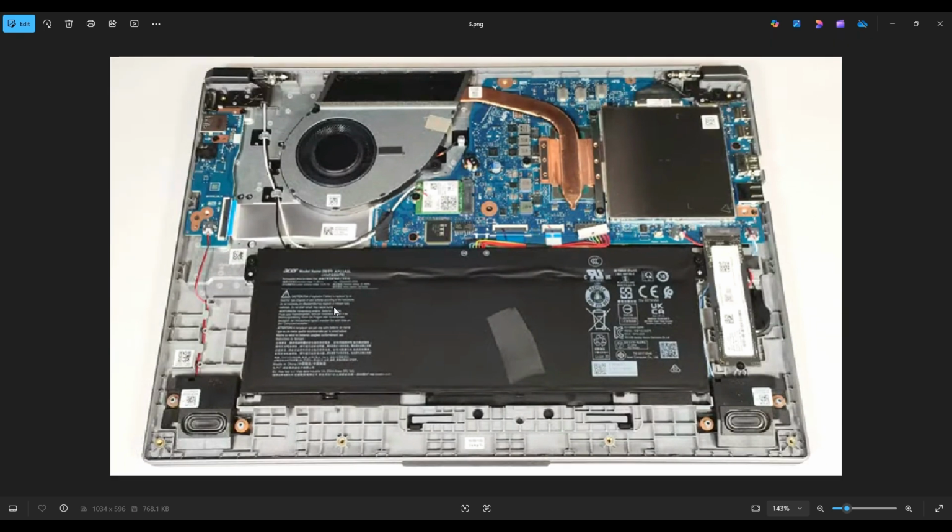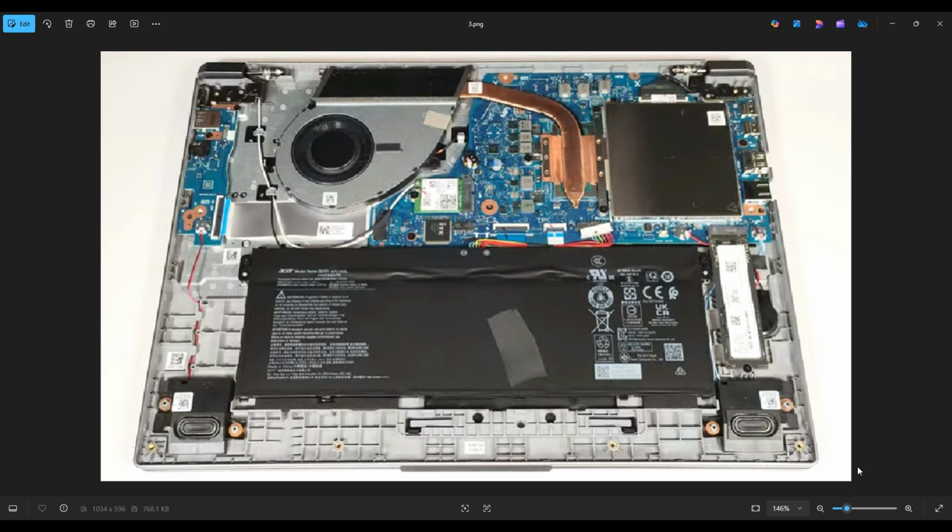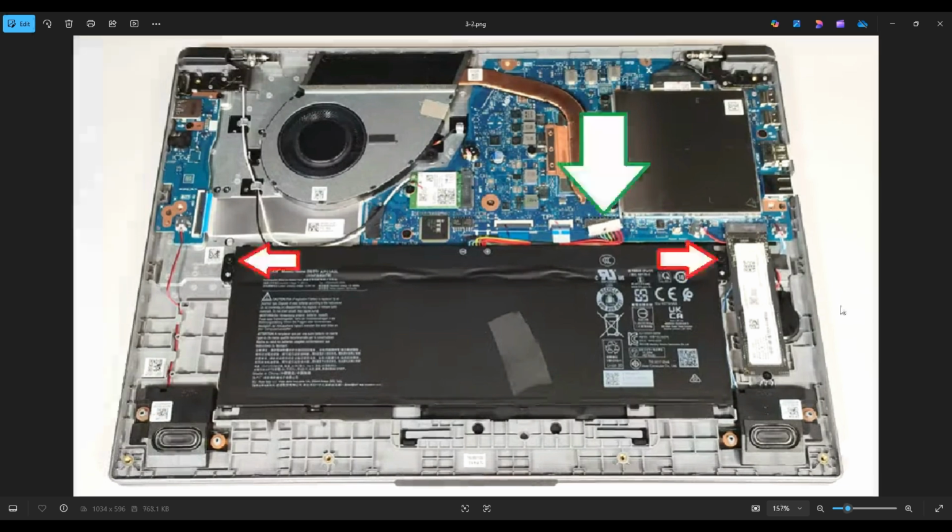Here's your battery, right down here. Now, before touching anything in a computer, it's always best to remove or at least unplug your battery. A computer is safest to work on when as little power as possible is running through it. It's held in by these two screws on either side, and it plugs into the motherboard right here near the green arrow.